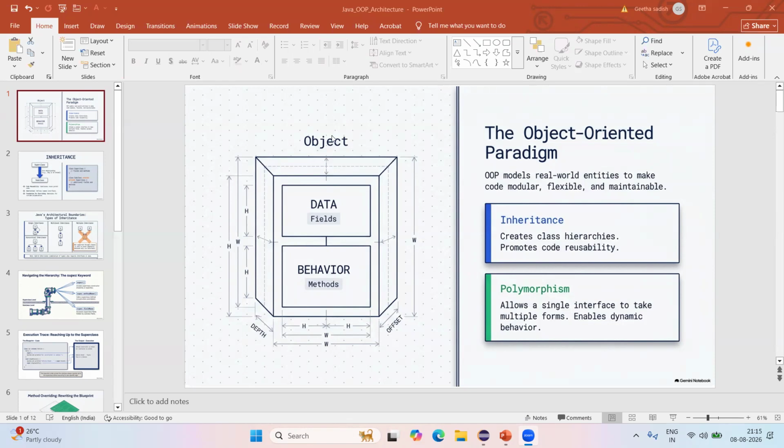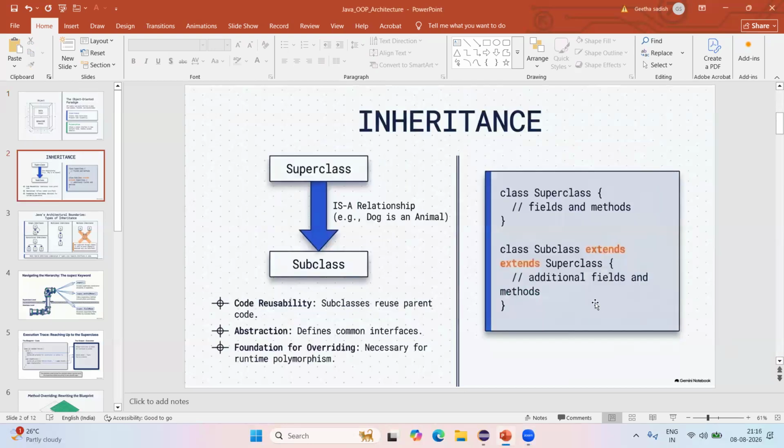So as you know, what do we mean by an object? It is a bundle of data members and methods. Inheritance means there will be a superclass and subclass concept. This is called the parent and this is called the child. The superclass is an is-a relationship. If the superclass is animal, the subclass is dog. So it helps in code reusability.